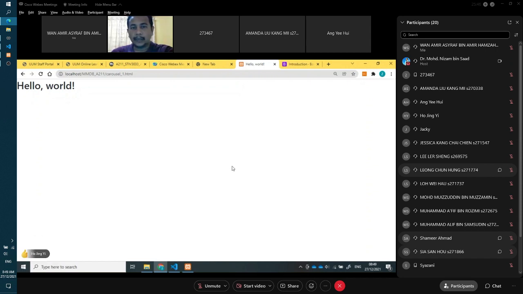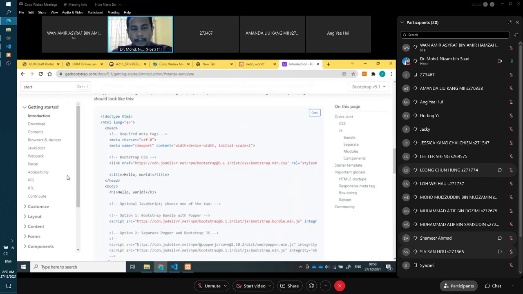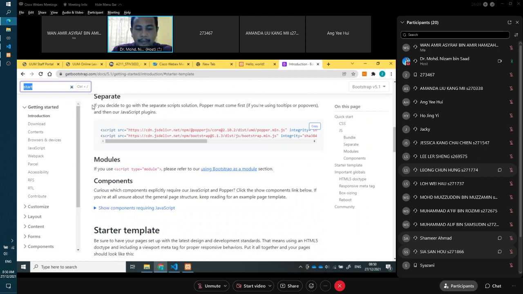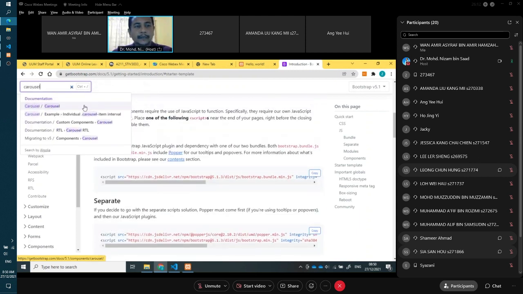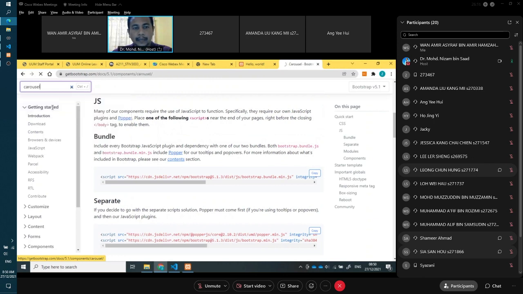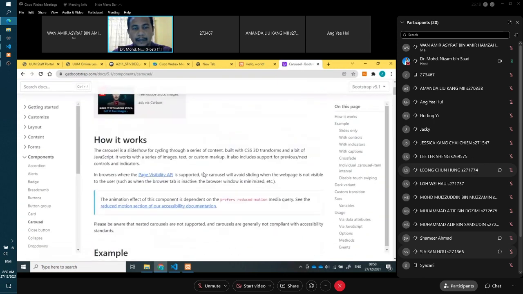Okay, next we are going to start copying the carousel tag inside our carousel.html. So I want you to go to getbootstrap.com again. Over here just type carousel. You find carousel over here. Click the carousel.